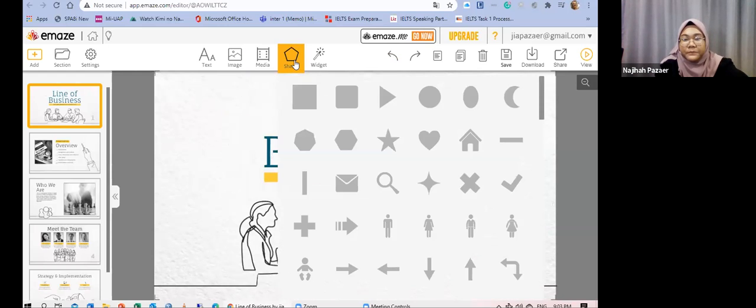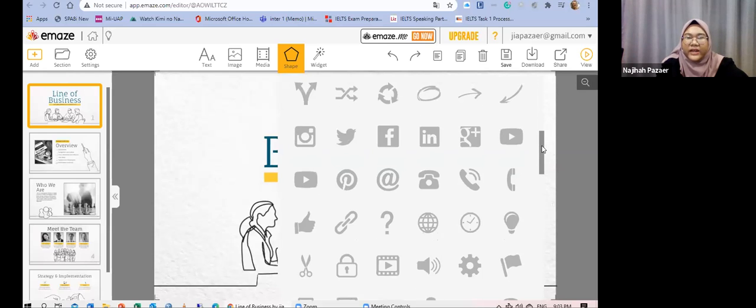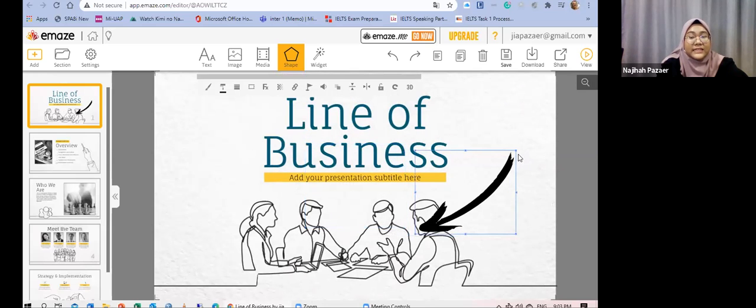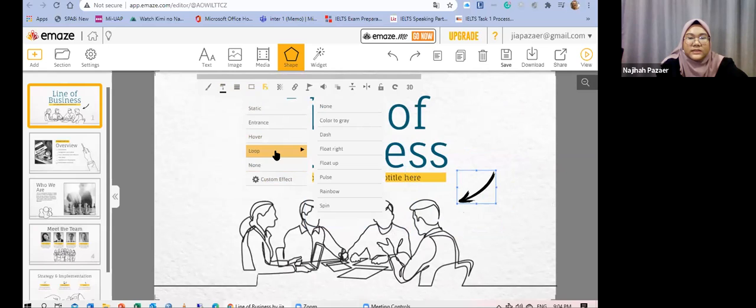Now we go to shape. Again, very minimal. It's not like a variety of shapes that you can choose from, right? But I think for beginners, it is very sufficient for you. So if let's say you choose this, you can actually edit the shape. For example, if you want it to be animated, you can just click on loop, and then you can flip, right, it can be pulse, rainbows, right? You can adjust it from here, right?